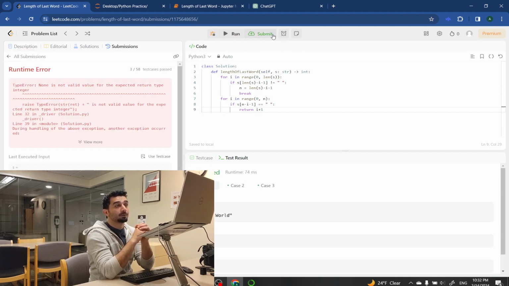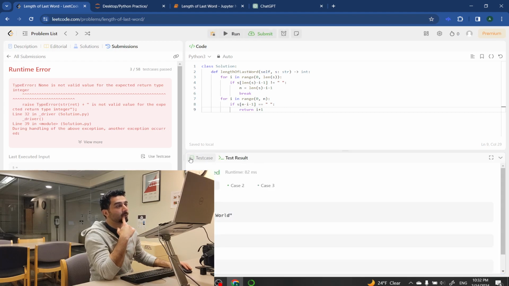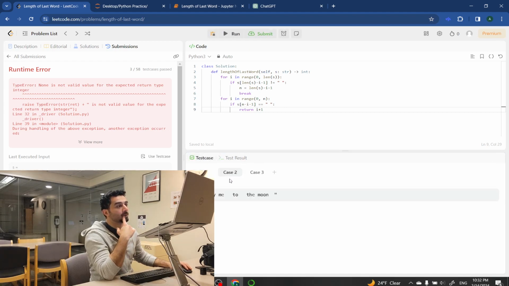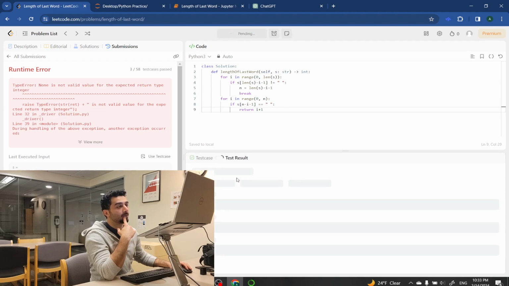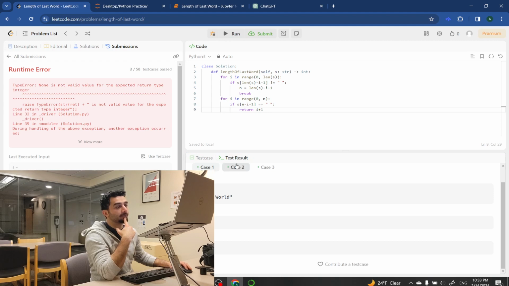Runtime error. Wait a second. How come we have an accepted code when we run, but when we have submitted it's different? Case 2. Oh, okay, it's just those cases. World 5, 2, 4. So what is wrong with you? Runtime?